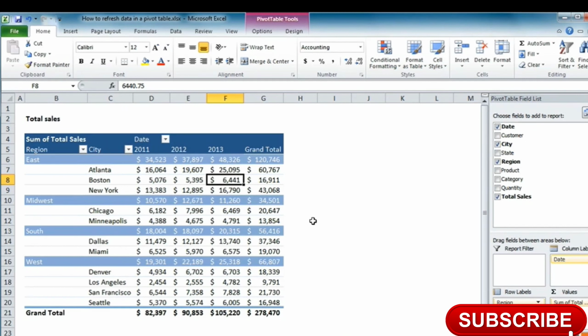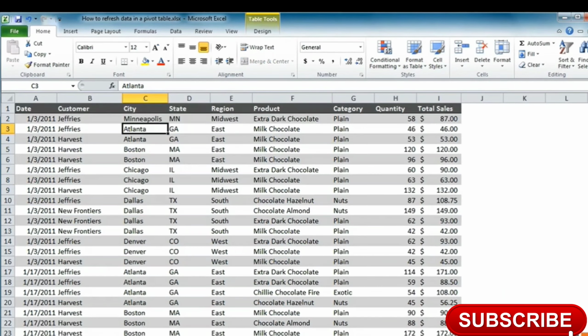When you refresh a pivot table, it's important to understand that the only thing changing is the data running through the pivot table. However, because the pivot table is itself constructed from the source data, the table itself might also change. To illustrate how this works, let's change some source data and then refresh the pivot table.